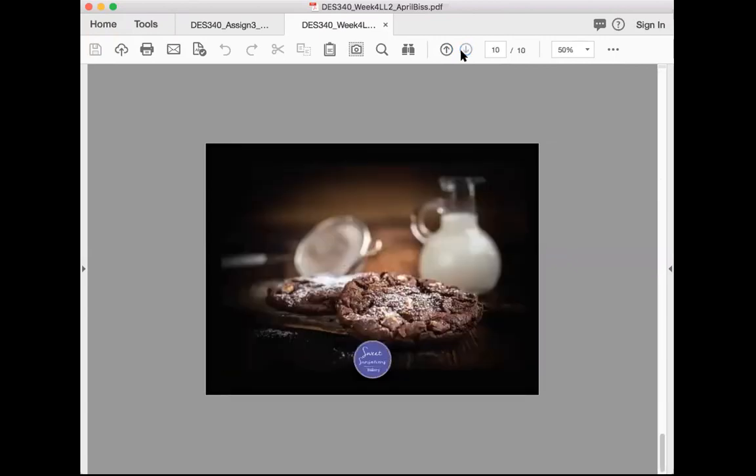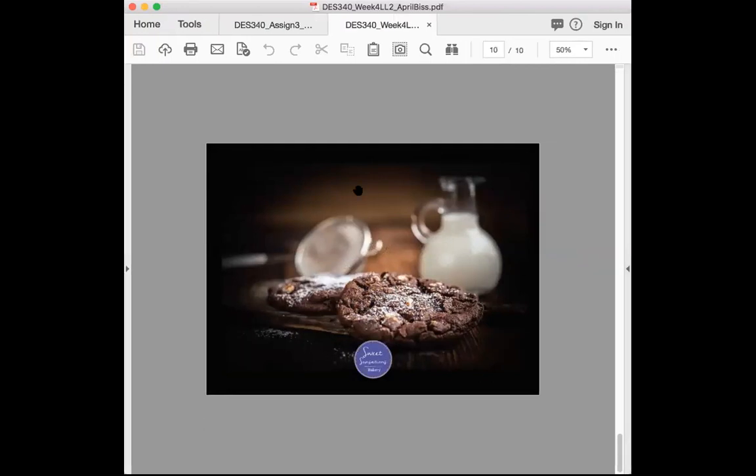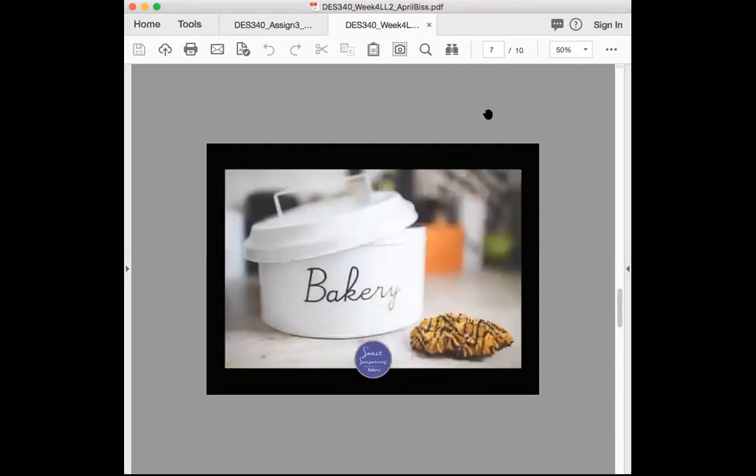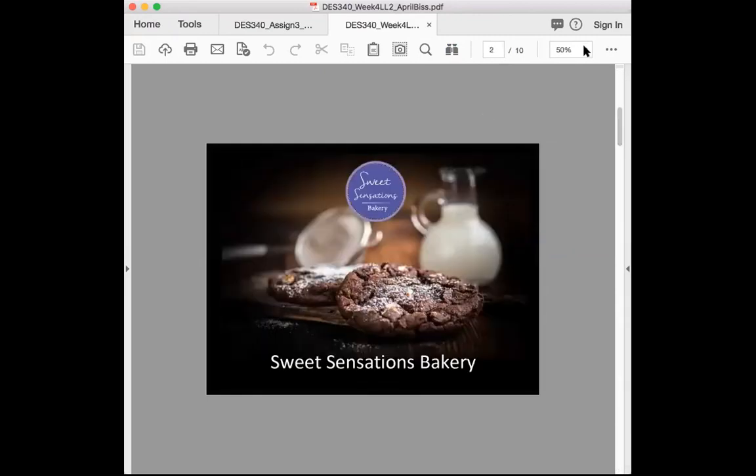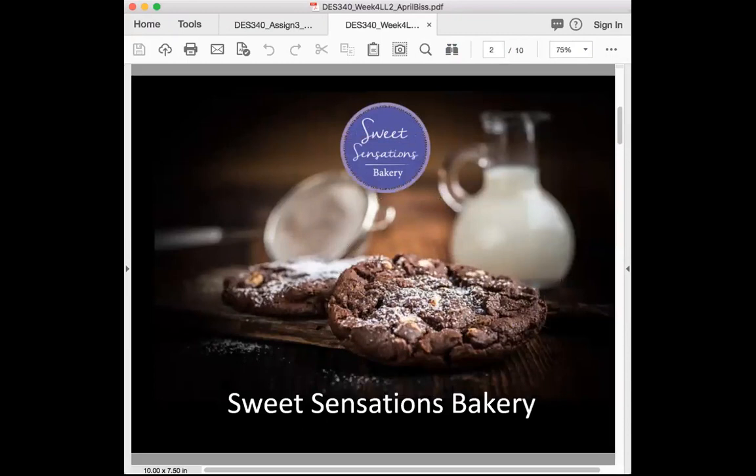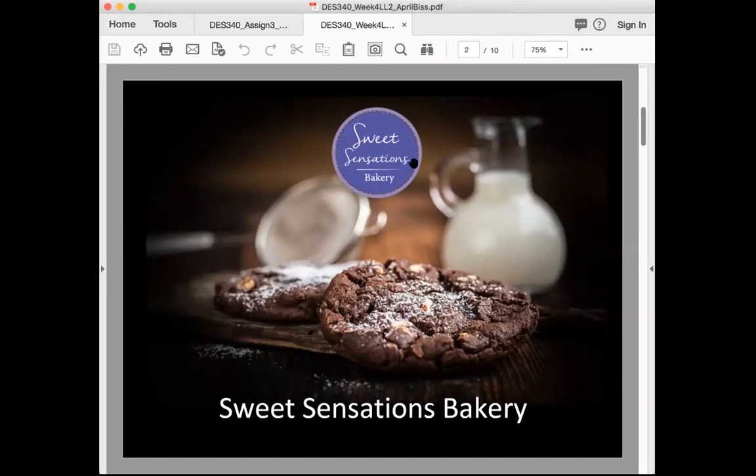Okay. Now, you can use this PDF to present. All you do is use your up and down arrows to flip through. I would probably make this a little bit bigger in size. That way, as long as you're seeing the whole thing, you're good.